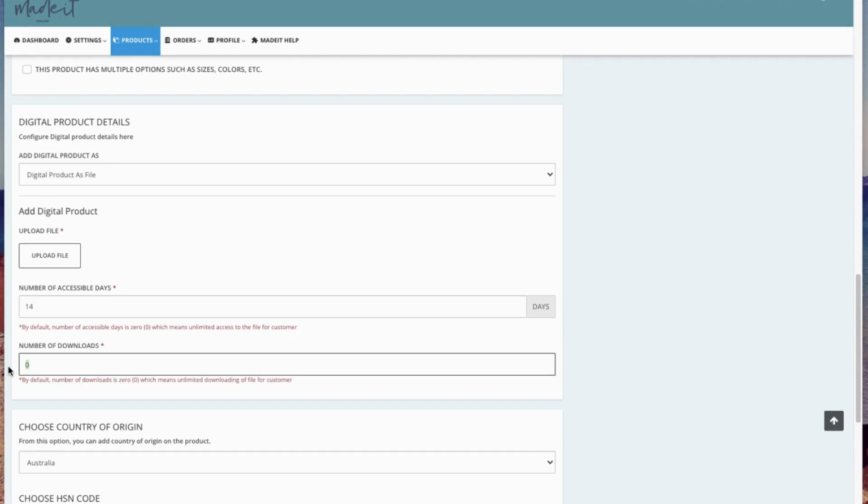Obviously, I wouldn't probably recommend having 0 and having it unlimited downloads. 1 is enough generally because they will download it and then they'll save it externally themselves or print it. And I guess if there's ever any issues in the future, they can always come back to you personally. So, up to you, but for this example we'll have 14 days of access and then there's 1 download available.